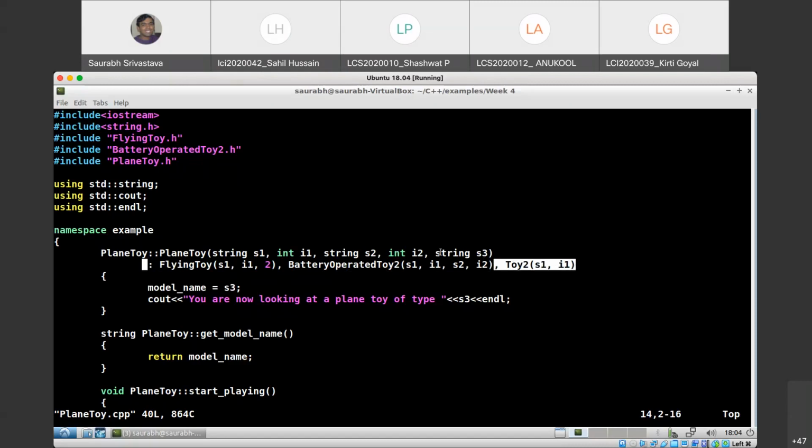Not only do you have to call the constructor of parents, this is the terminology we often use, these are parents for plain toy, we also have to call the constructor of the grandparent, the grandparent in the diamond. So you can already see it's getting really, really complicated.